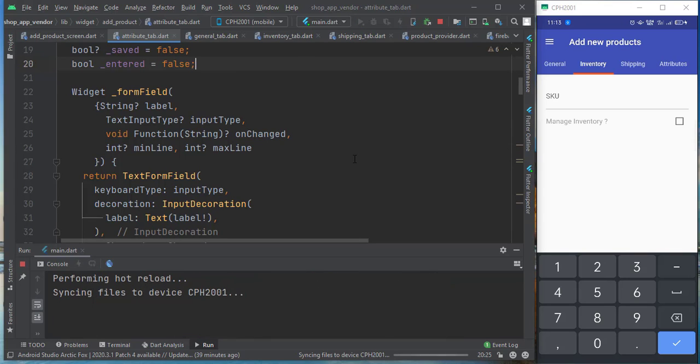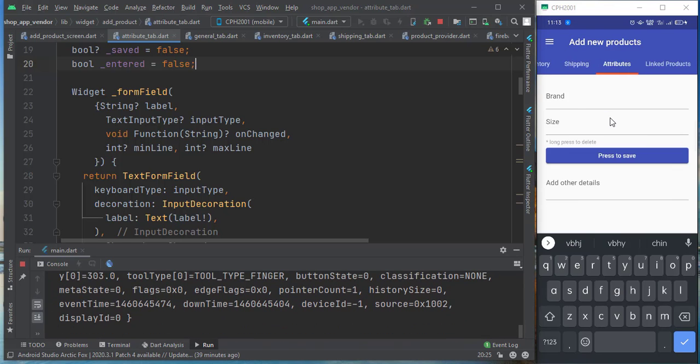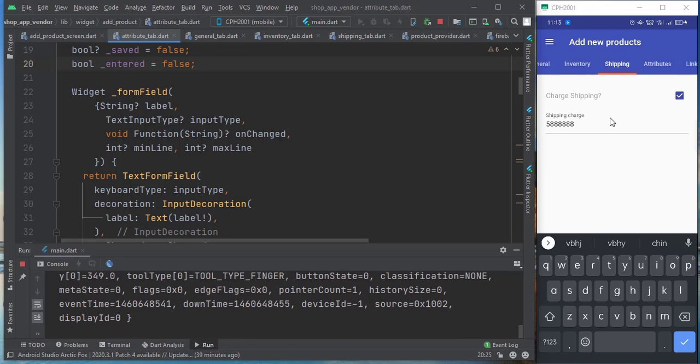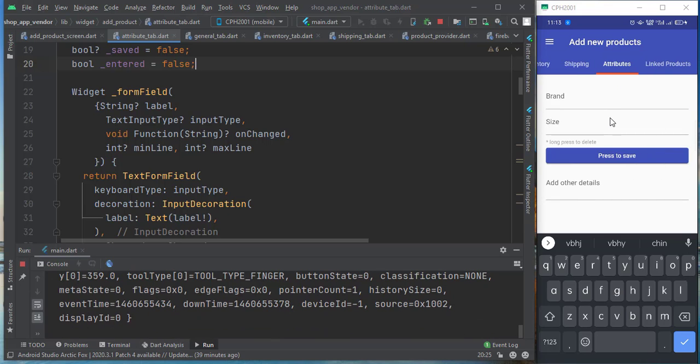Okay, now it should not go. Whatever we have given, it should remain the same. That means the screen should not refresh. When we go to any other tab, it should remain as it is. Shipping still there, inventory still there. It now works. Okay, it's fine. Attribute also, press to save.